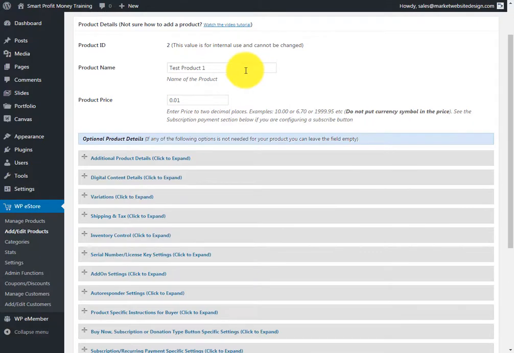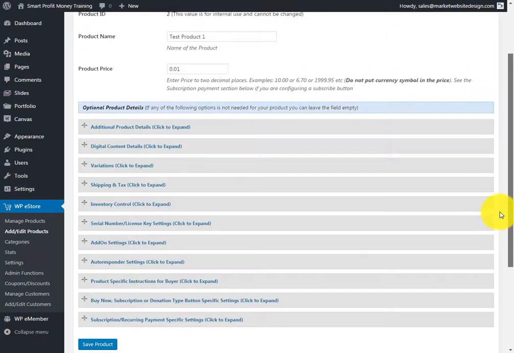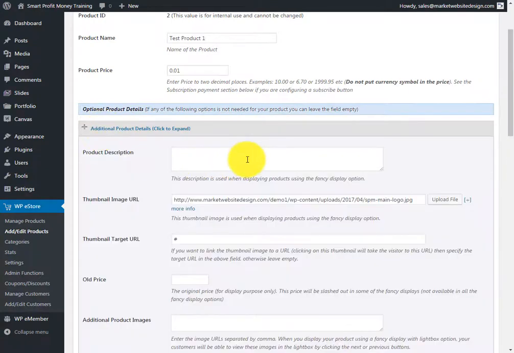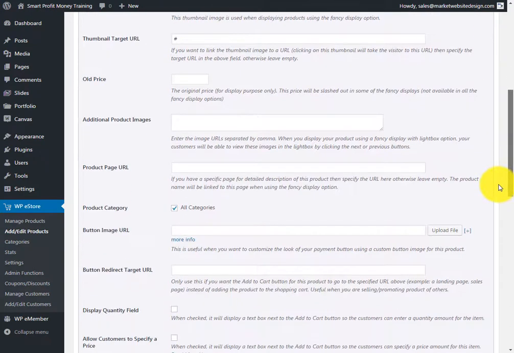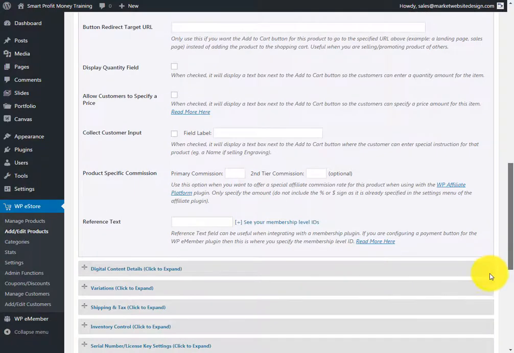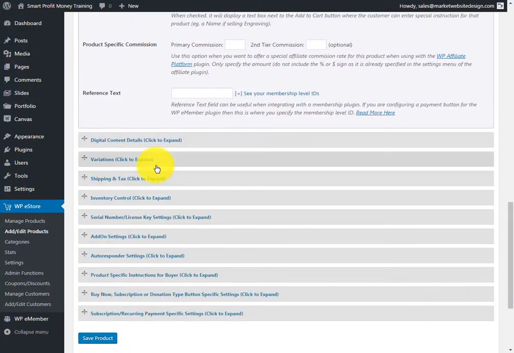You go ahead and put your name, price, and then you have all these little panels here to click on, and they open up, and you just go ahead and start filling out things. Product description, this is a little thumbnail image where you want it to land, the old price, and on and on. And there's pretty much everything. They thought of everything. You don't have to worry, everything's there.